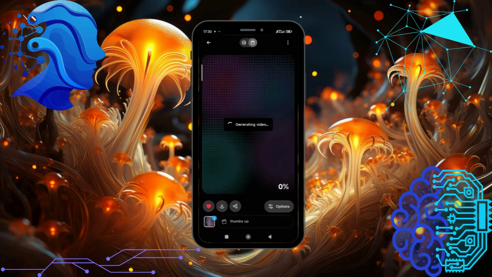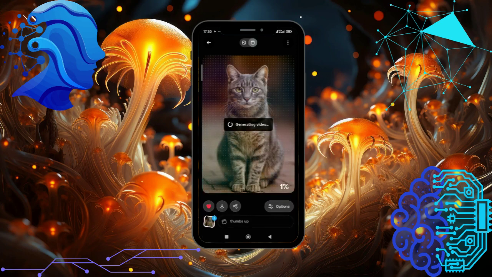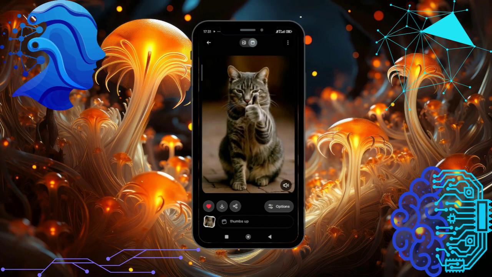Second, after finding the image, generate it. When it's done, check out the result.